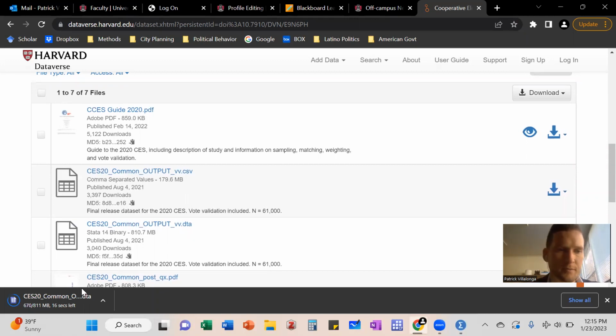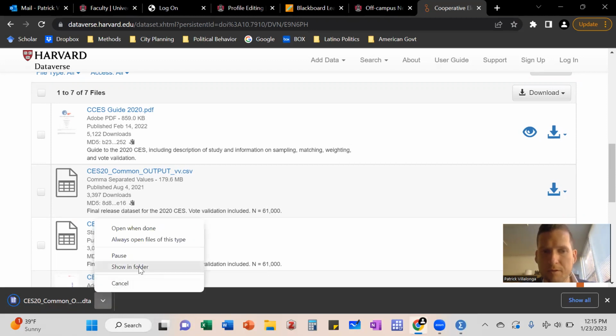Okay, so it's about to finish downloading. Once it's done downloading, what you're going to do is you're going to select this. It might be different depending on the operating system that you're using or the browser that you're using, but you're going to need a way to open up the file in your file explorer. In this case, I'm just going to click on this arrow and click show in folder.